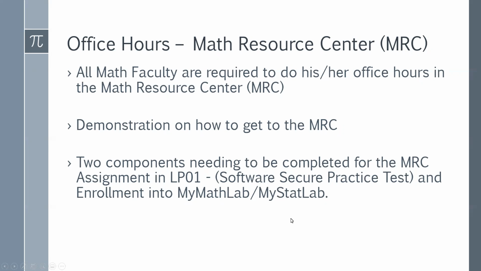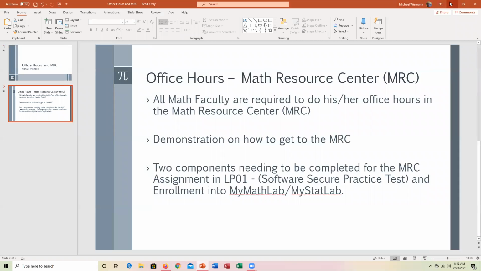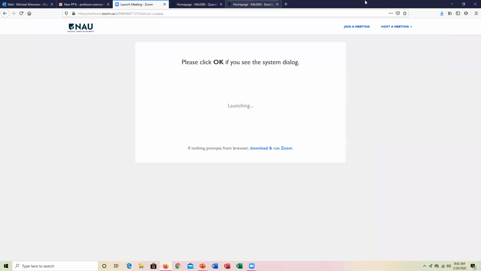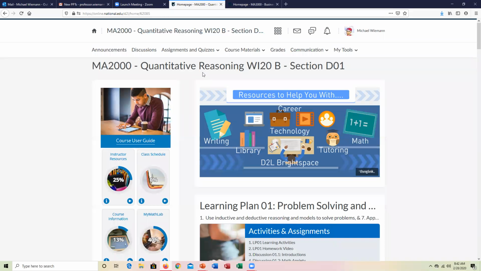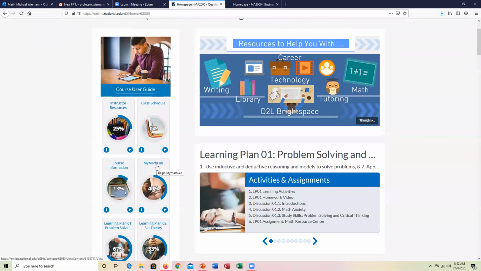So I'm going to start out a demonstration. I'm going to show it in both the MA2000, which is the quantitative reasoning course, as well as MA3000, the business stat course, on how to accomplish these tasks. So first thing I want to do is come over to a quantitative reasoning course. You will notice 2 things, as I made mention, that have to be done as part of your LP01 Math Resource Center assignment. So the first thing you're going to want to do is ensure that you're enrolled in MyMathLab.